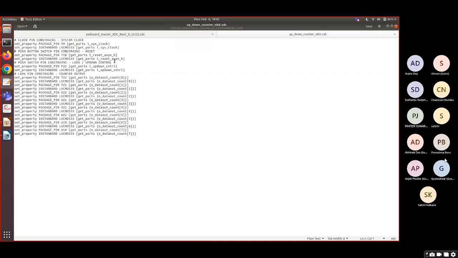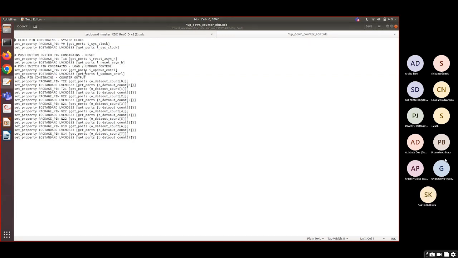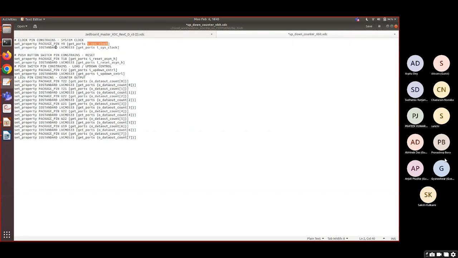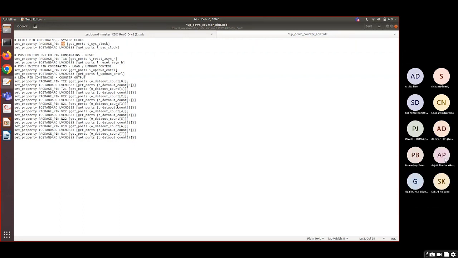First thing I will be giving is for the clock. This hash means it's a comment, just to know that these two TCL commands are specific to my clock. You can see here, this is the system clock, this is the package pin, and the package pin number is Y9. This is the system clock, this is the IO standard, and the standard is LVCMOS33. So all those things you need to provide.